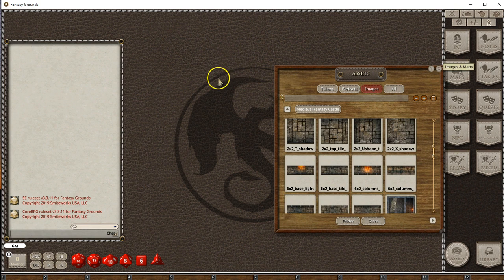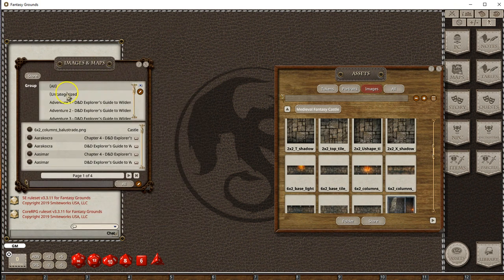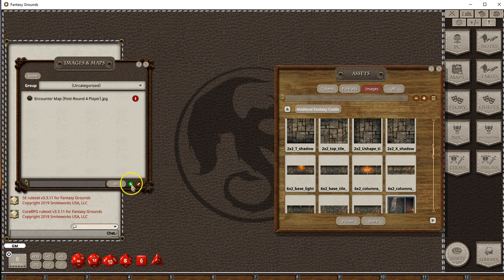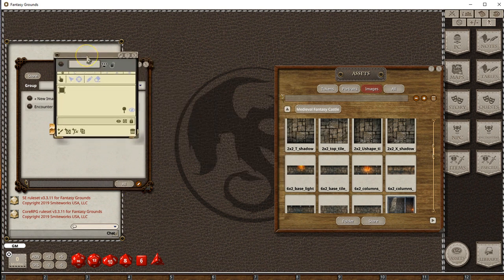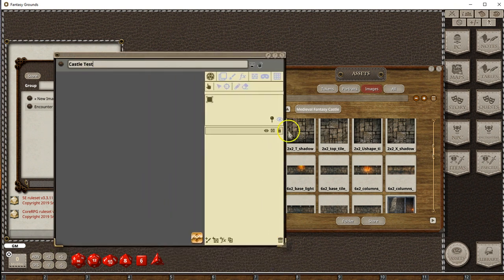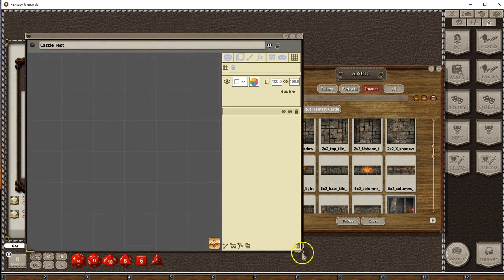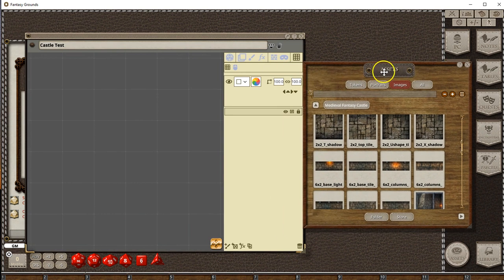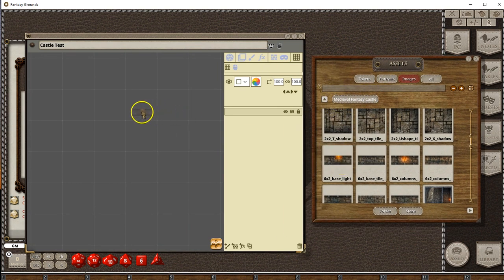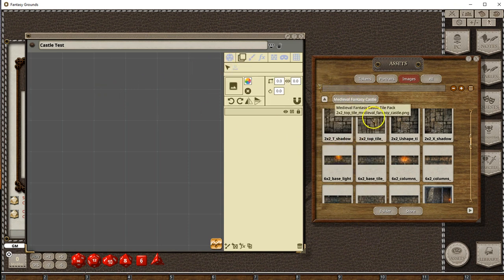If I go to create a new map, let's do an empty one. Castle test. All right, I'm going to go ahead and set my grid back to 100. I can show you in a second how you can really set it to be any size you want. And let's grab one in. If you just drag it directly over, that will work, but it won't apply any scaling effects, so if you want to verify that it's going to scale properly, 6x2 is what it would be.